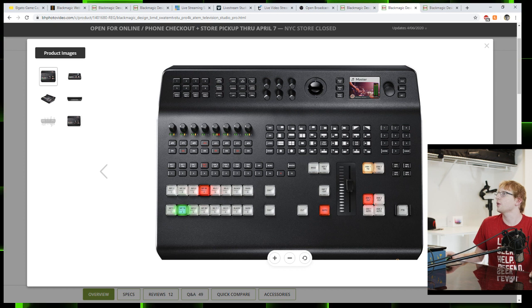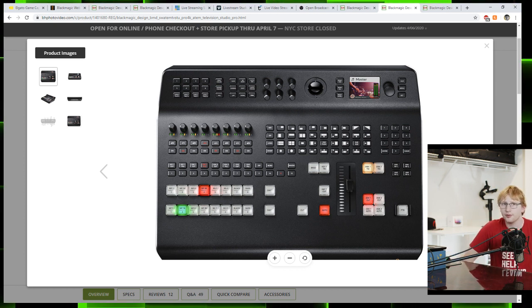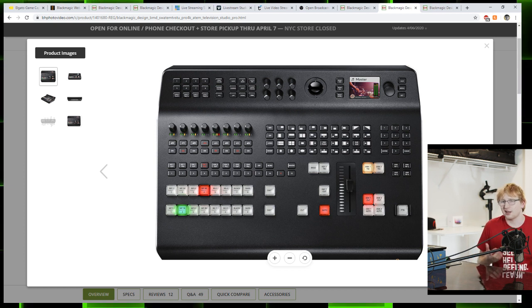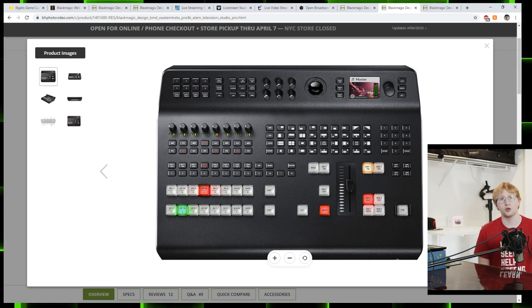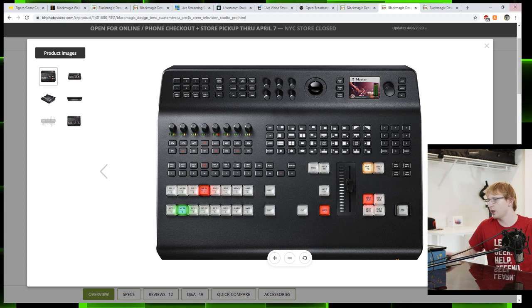It's also got a little screen up there at the top where you can watch your program feed or you can monitor any one input. So you could hypothetically get away without a multi-view, although you shouldn't. You should never not. Wait, I need you here. Don't ever stream without a multi-view. It is so crucial to see what everything is doing at once.